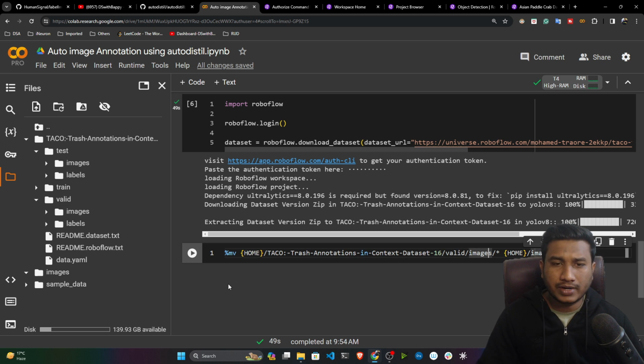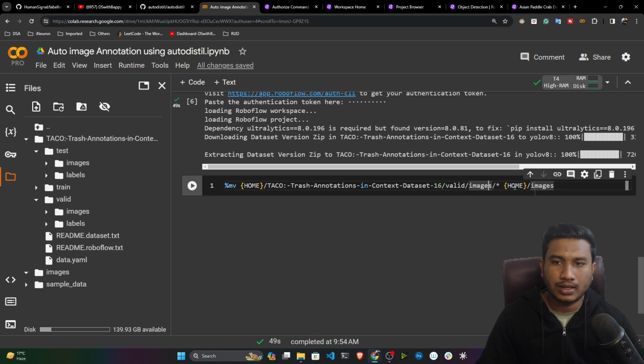But if you have lots of data, you need to wait for some time, because I'll show you the progress of this annotation. Now I just want to move this particular image folder inside the image folder I created here. So let me execute the command and show you what will happen. See guys, it is done.